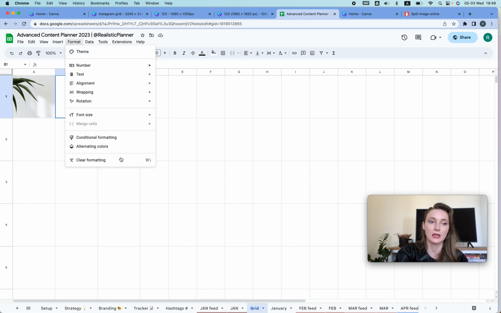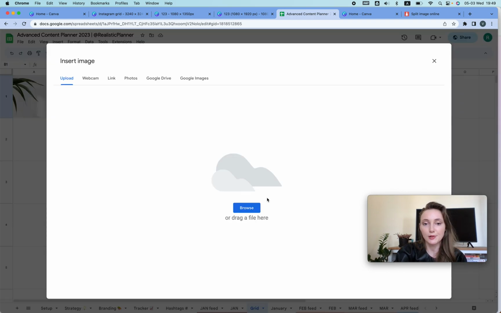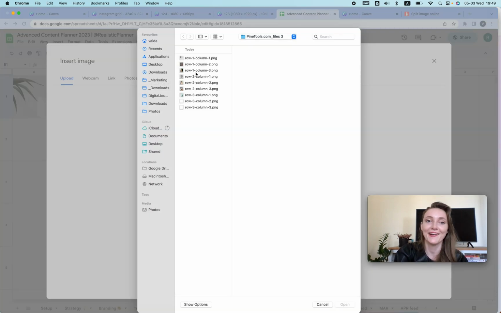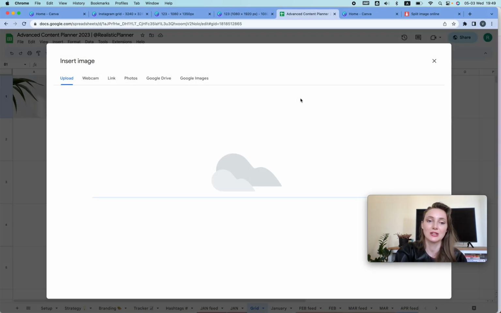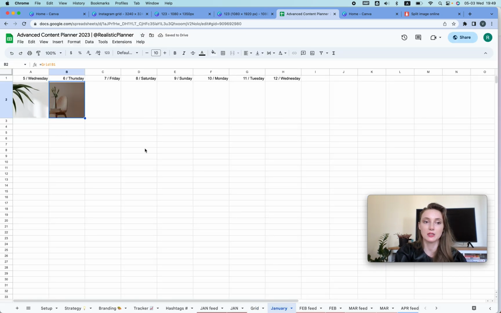So for example, if I insert an image here already, insert image in cell, browse, and I choose this image. So if I go to my January tab, I'm gonna have that ready for me. So especially when you work with clients, it's very nice to have a more visual way, especially in the beginning, and later once they trust you, maybe you can minimize it.